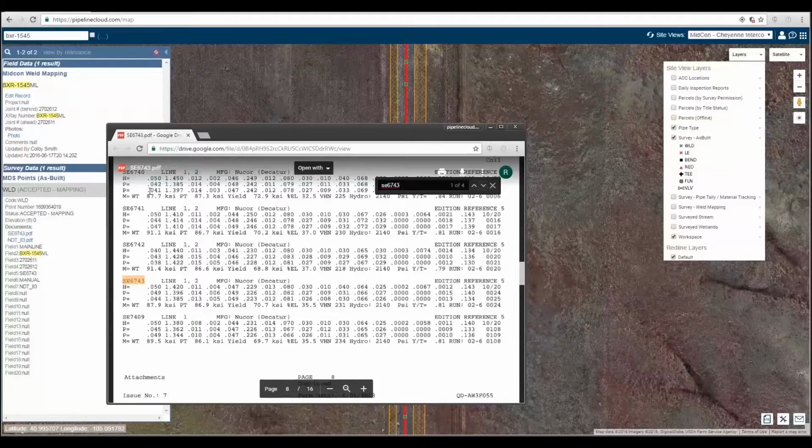It is important to mention that this is happening on a daily basis, allowing our data and survey teams to identify and resolve issues while we still have boots on the ground, and in many cases while the trench is still open. Finally, and similar to weld mapping, pipe tally, and material tracking, the as-built data is visible in IntegraLink on a daily basis. So anyone on the project team, including inspection, can visually track the progress as well as spot check the quality of the data being collected.